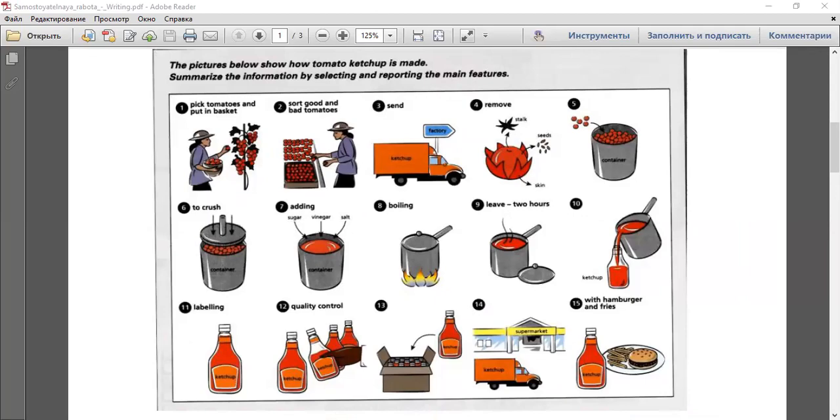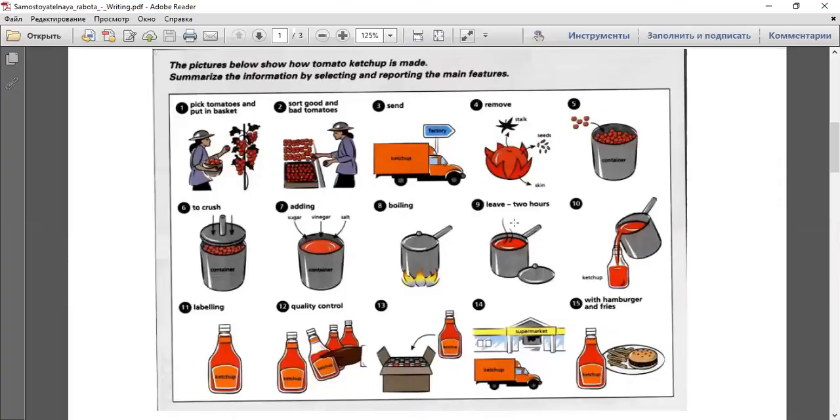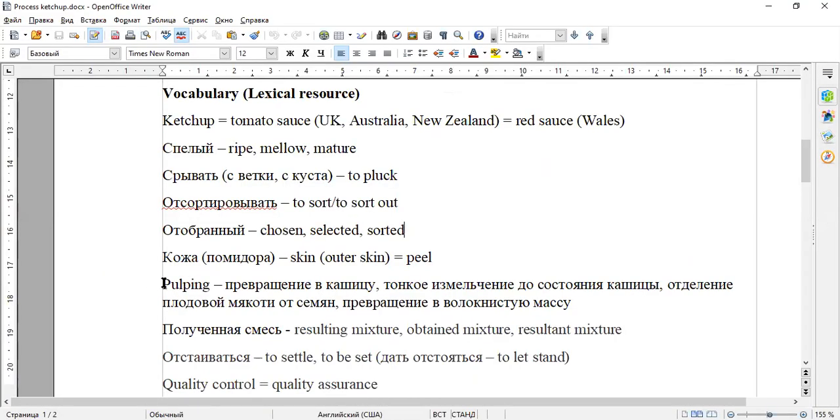Then pulping. This is the process when skin, seeds, and stalk are taken away, it's called pulping. It's a special term. It's not mentioned there, but if you do mention it, that's an advantage.